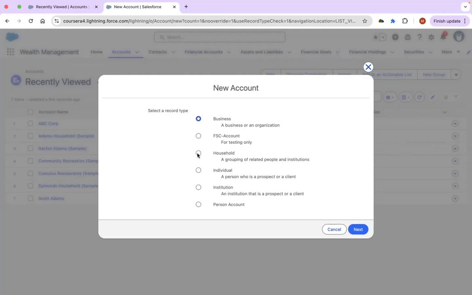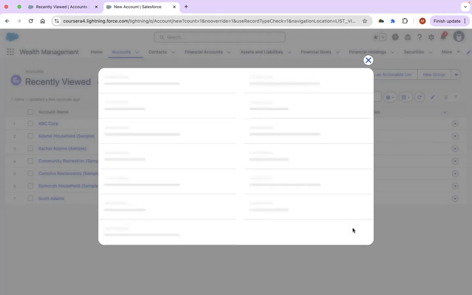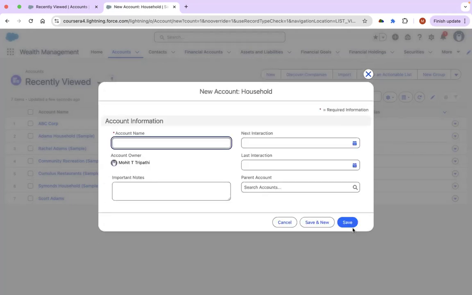Okay, then we create a household account. Household is nothing but kind of a family account. So let's say I create a household, third party household, or we could say the party family, for easier navigation and easier understanding. Now you can see there are two fields: next interaction and last interaction. This is nothing but a date field where the bank associate will put the interaction date, like when they interacted with this household last time and when they are going to meet them next time.